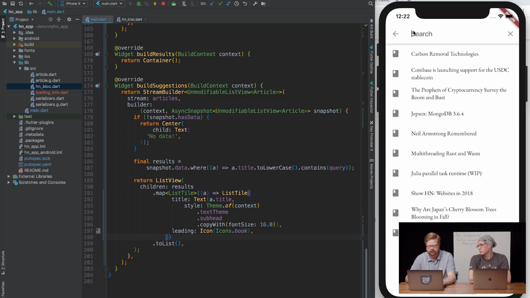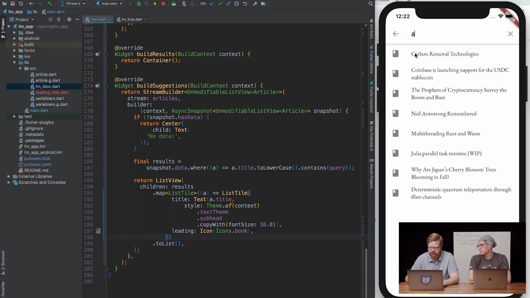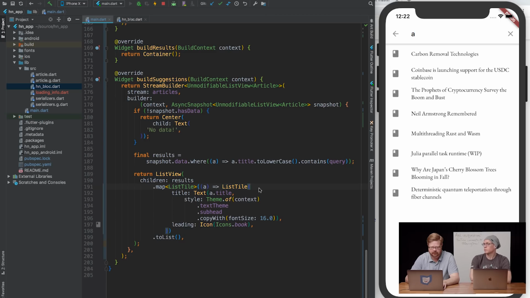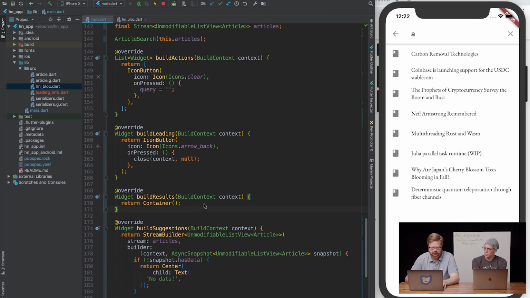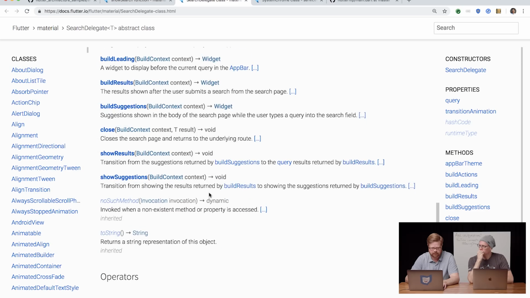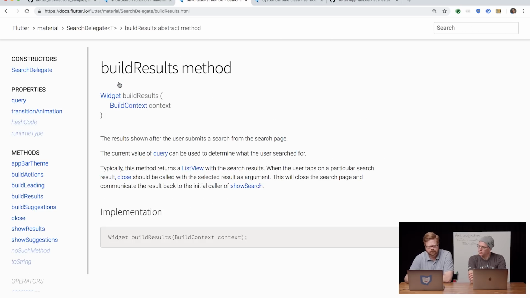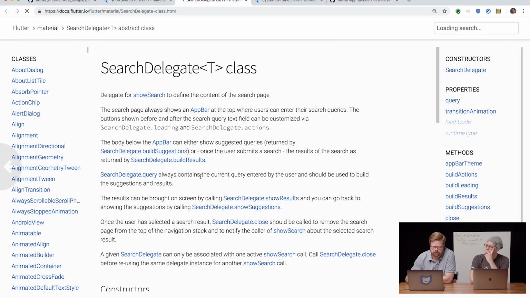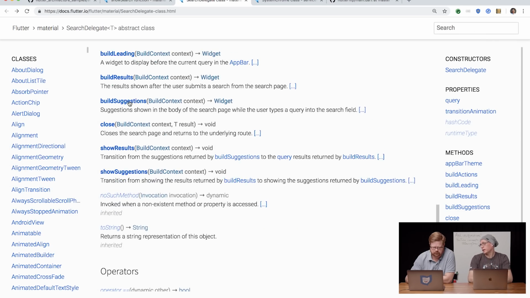Okay, so now part of the issue here is that these are suggestions. These aren't even the actual results, which is interesting. So what's the difference between suggestions and results? Transition from showing results by build results to suggestions from build suggestions, after the user submits a search. Notice that as you type, it's showing the suggestions. What happens if you hit return? Does it then show a different set of results? Because suggestions don't have to be a filter of a list. They could be anything.